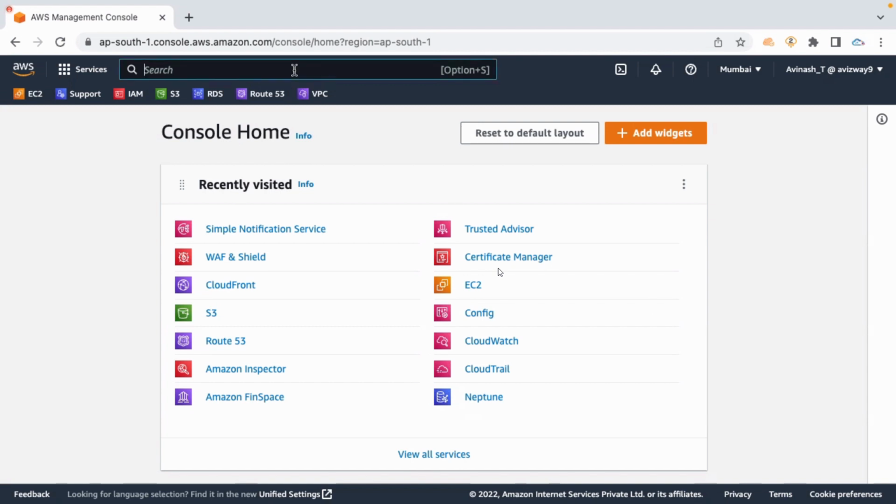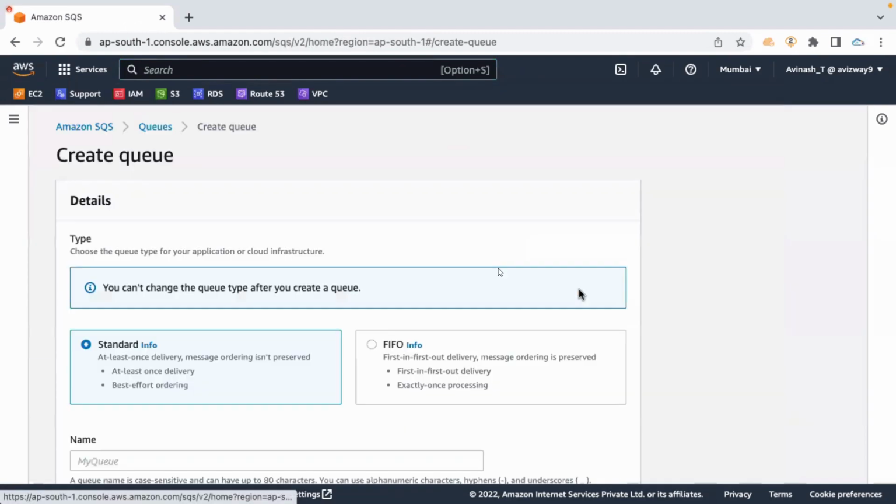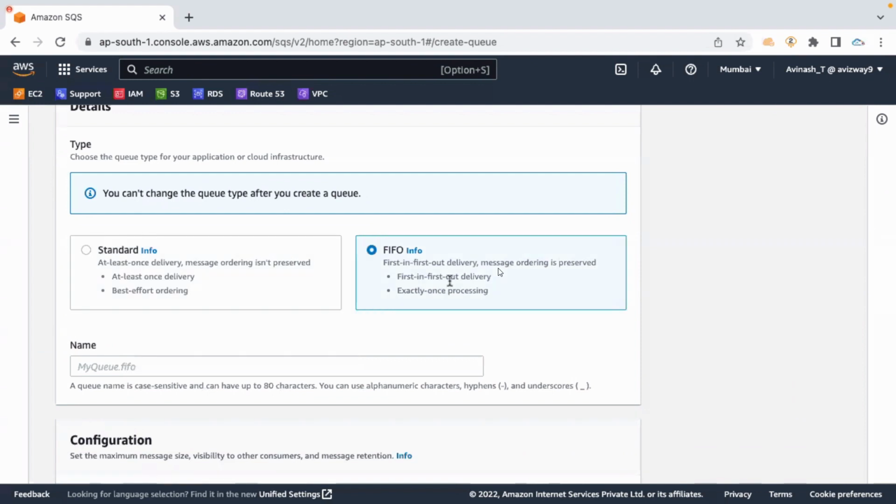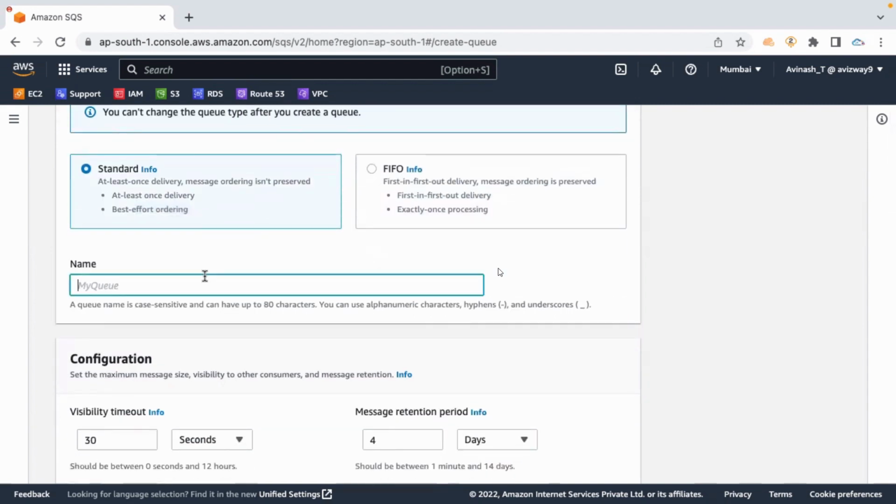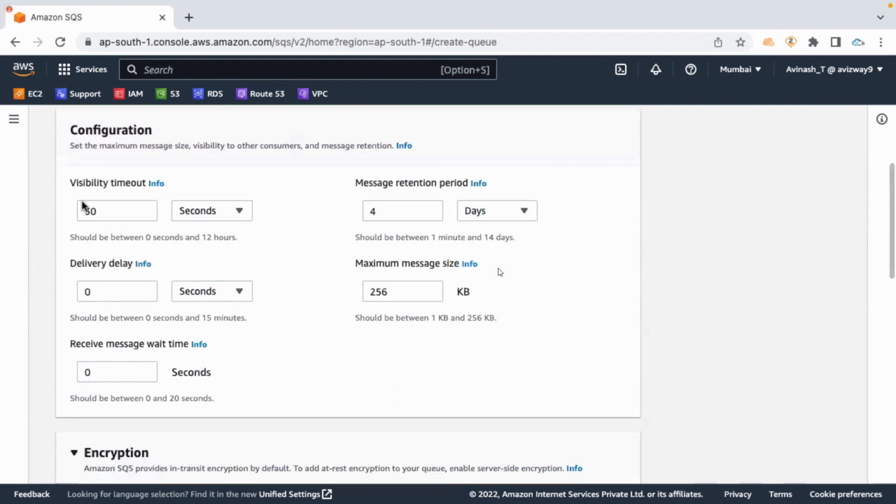So let's go to SQS, navigate to SQS. Here, click on create queue, and choose standard queue or FIFO queue. FIFO is first in, first out, and then the standard one: at least once, best-effort ordering, but there is no guarantee. For FIFO, exactly once processing, and there is a guarantee for priority. So you give a name and configure these visibility settings: once a message is in the queue, the timeout value and so on. We can also configure the message retention period, within how many days we can get the message back.